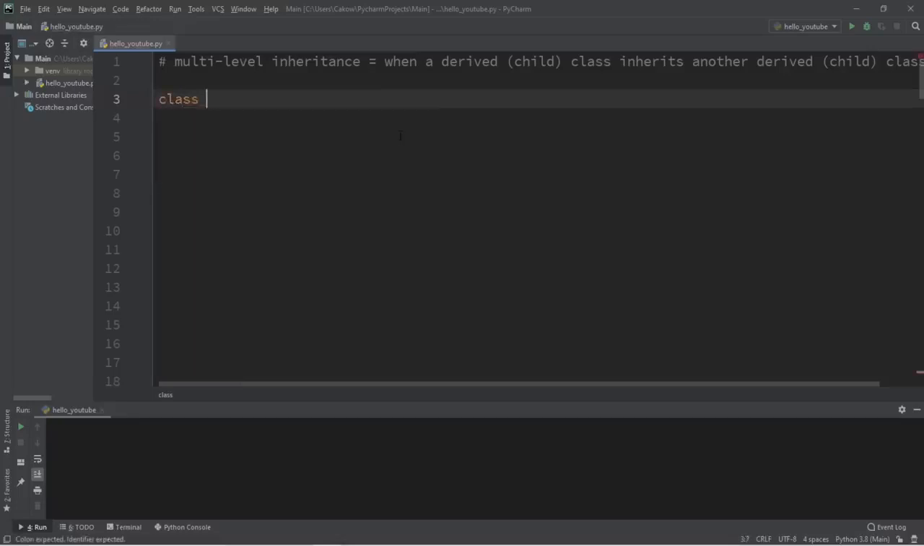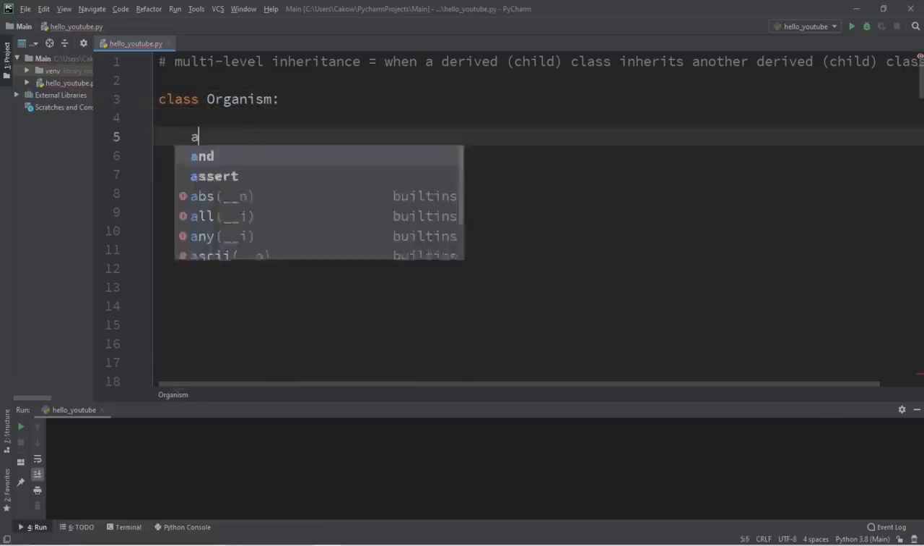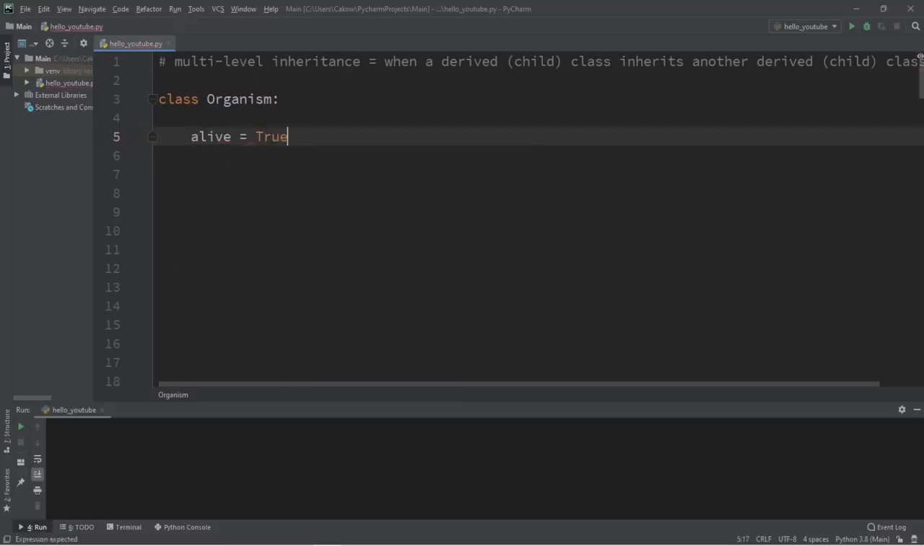So at the very top, we're going to have a class called organism. Any class that inherits from the organism parent class will receive one attribute, one variable named alive, and this will be set to true. So if you are an organism, you begin by being alive. Now let's say we have a child class that will inherit from the organism parent class. Let's say animal. Class animal inherits from organism. So any animal that we create will have this alive attribute set to true.